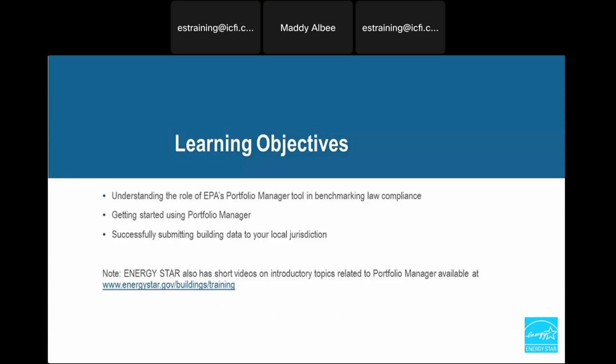So today, you will learn all of the essential information you need to get up and running with Portfolio Manager, including how to set up your account and how to access and upload energy and water data for your building. And finally, at the end, we'll walk through the two most common data sharing processes that are utilized by jurisdictions to facilitate reporting in the Portfolio Manager tool.